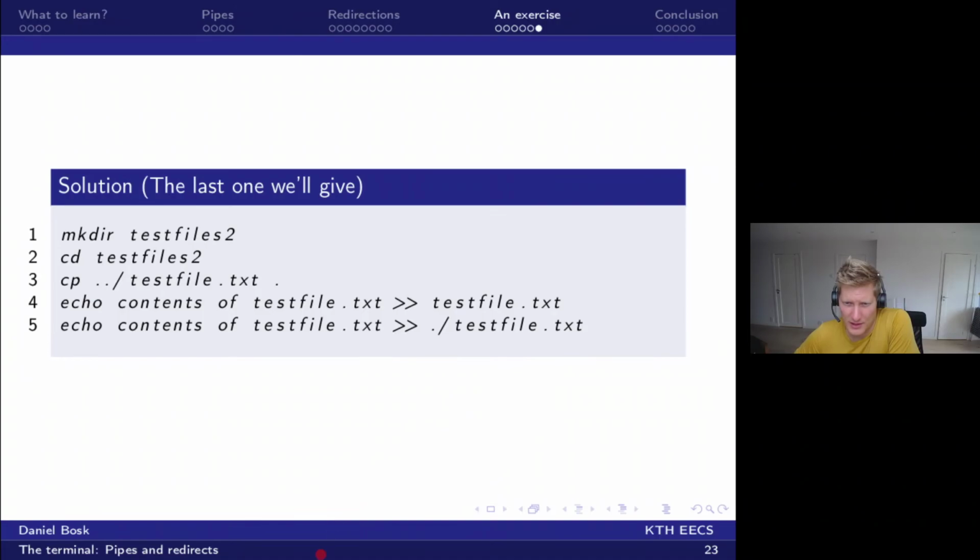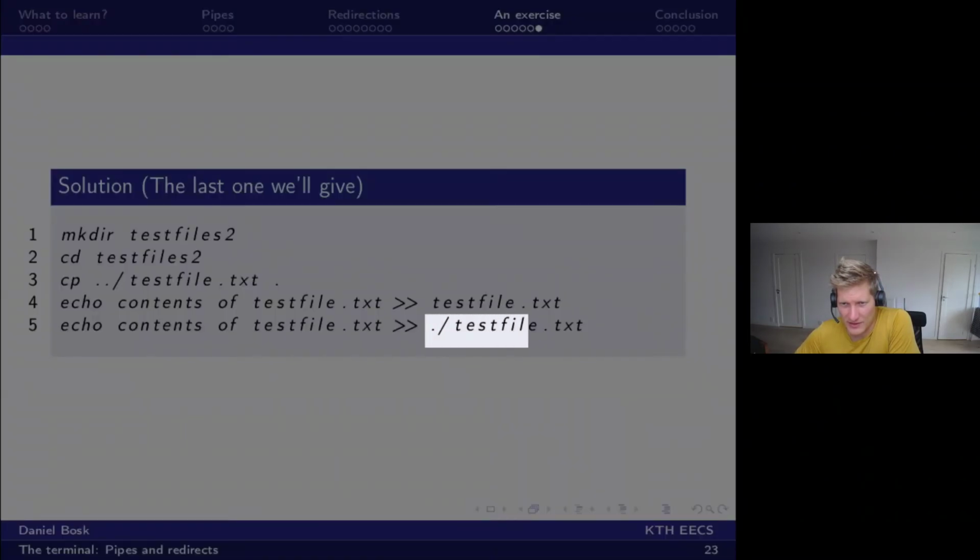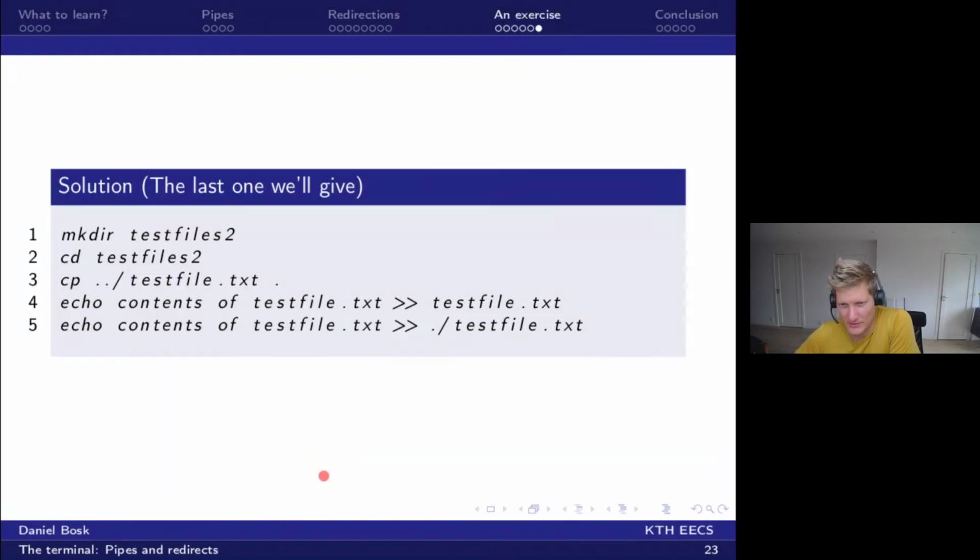And then we can either specify the file like this, or we have ./testfile, which would also work. So this last one makes it very explicit that it's in the current directory we expect the file to be. So that's another use of the single dot directory name.